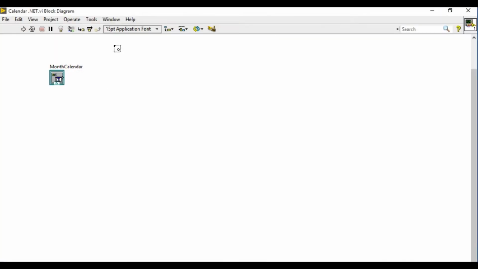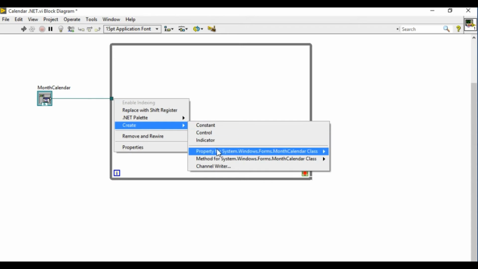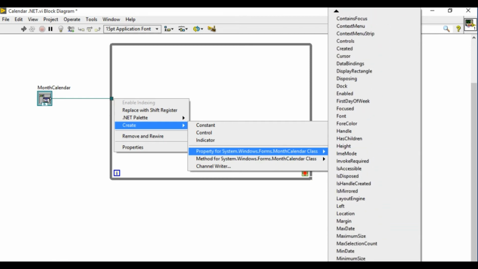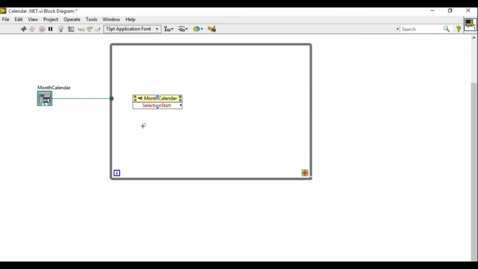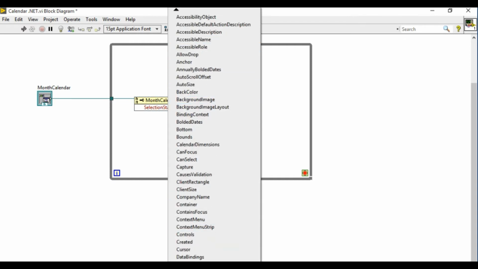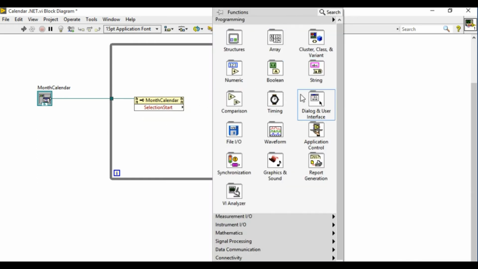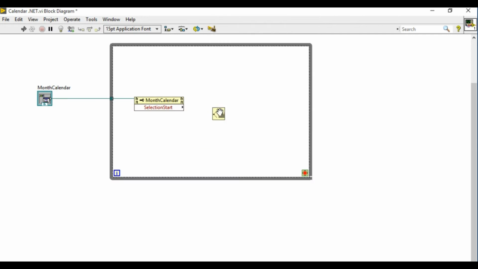The next thing, we're going to write code to read the data from this .NET container. So I'll send the reference inside my while loop, and in the properties I'll go down and select the selection start property node. This will return the timestamp of whatever date in the calendar month I've selected. Once I've done that, I'll go to the timing palette and select the seconds to date time VI. This will convert the timestamp into a cluster.